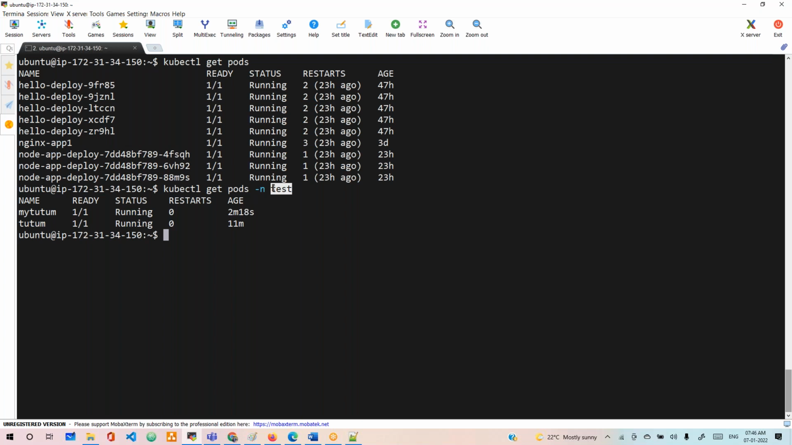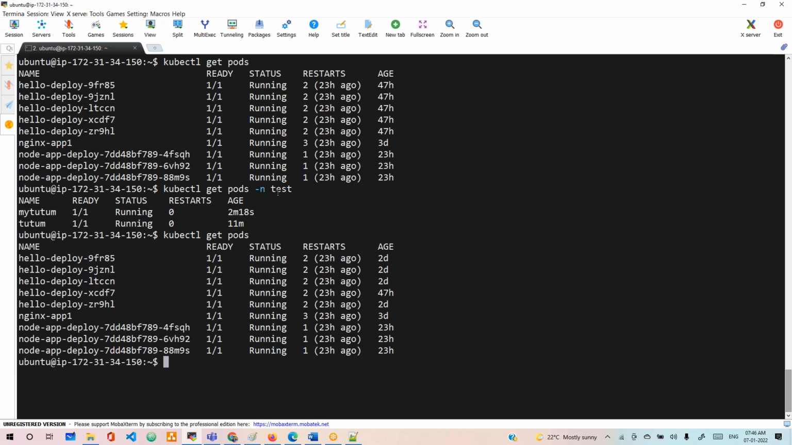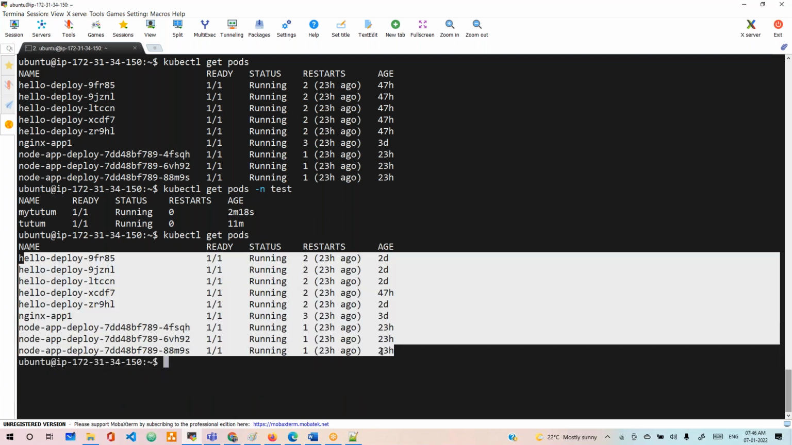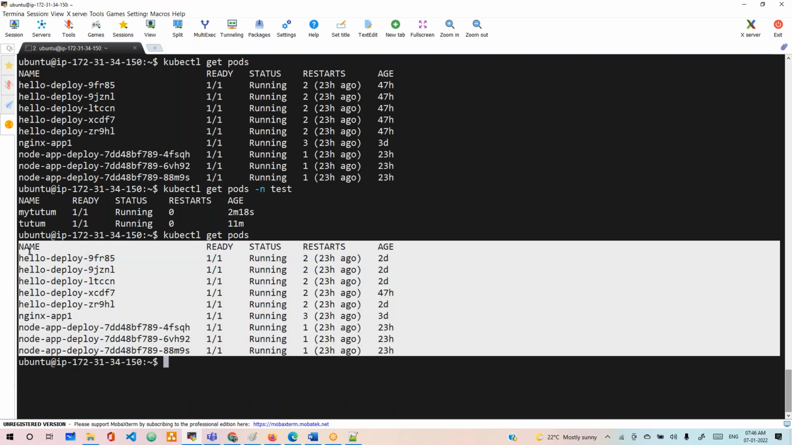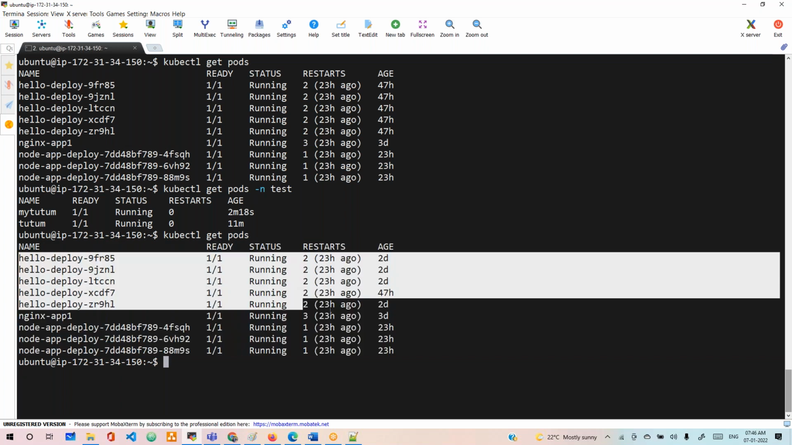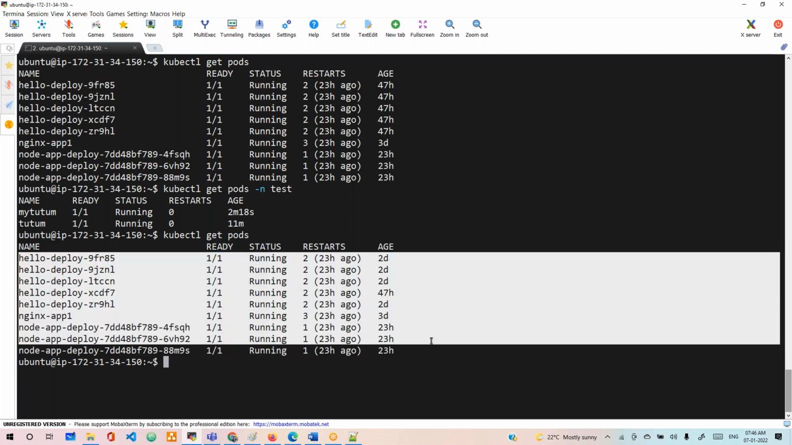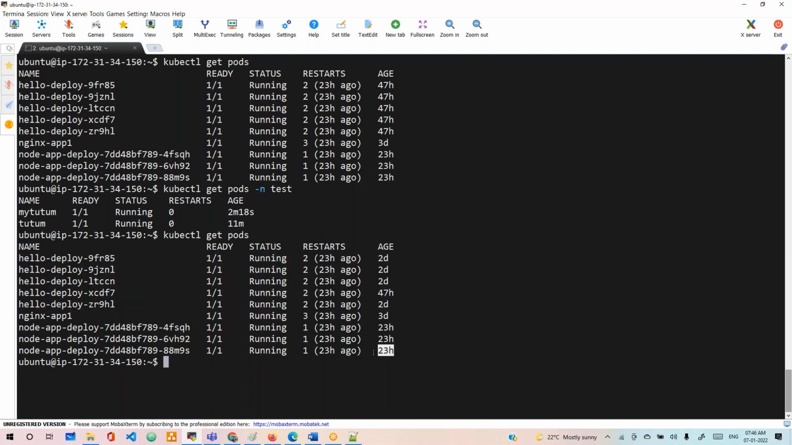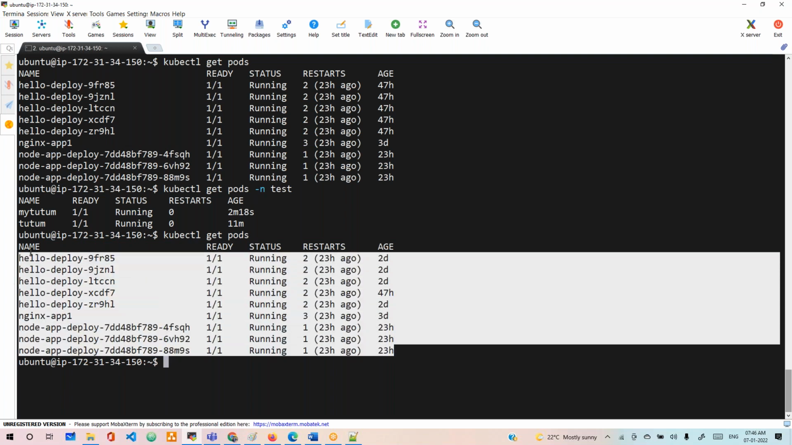Understand it? When I do kubectl get pods, I should get the test namespace pods, not the default namespace pods. If I deploy anything, it should be done in the test namespace only, everything. I don't even want to specify the namespace name. Understand, guys? We simply override the default namespace. That is the concept. Clear, guys? Clear now?